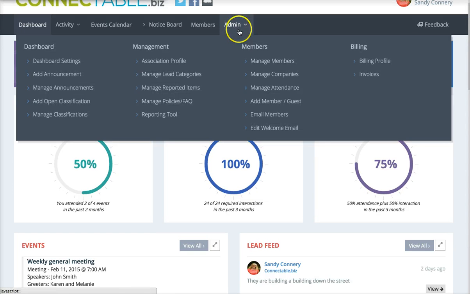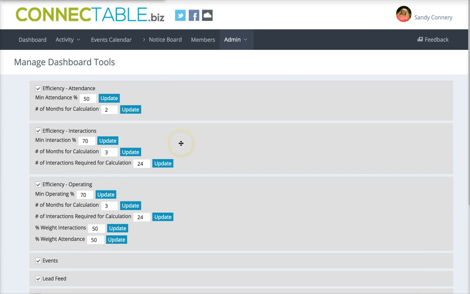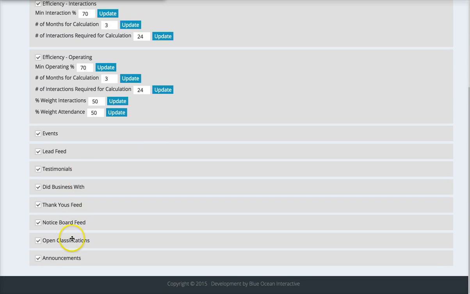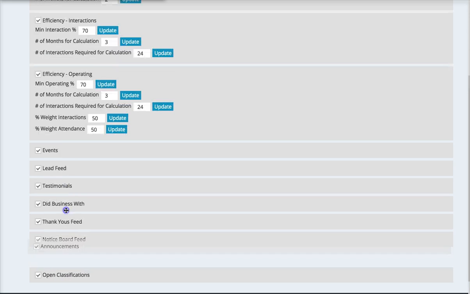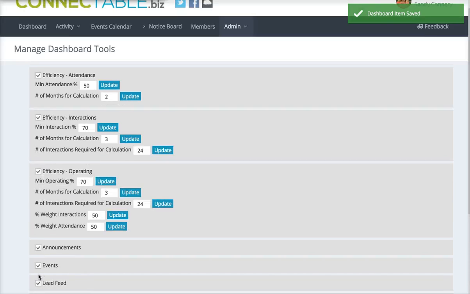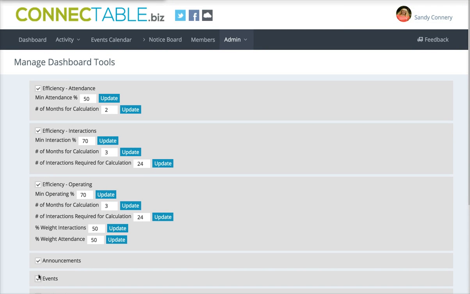So if you wanted to change the dashboard, you would simply go to Dashboard Settings. Each of these gray blocks represents one of the tiles, and if you want to put your announcements at the top, for example, you just click it, drag it, and drop it, and it will show at the top. If you don't want to show open classifications, you can simply unclick it and it will no longer be on the dashboard. So you can really customize this for your organization.